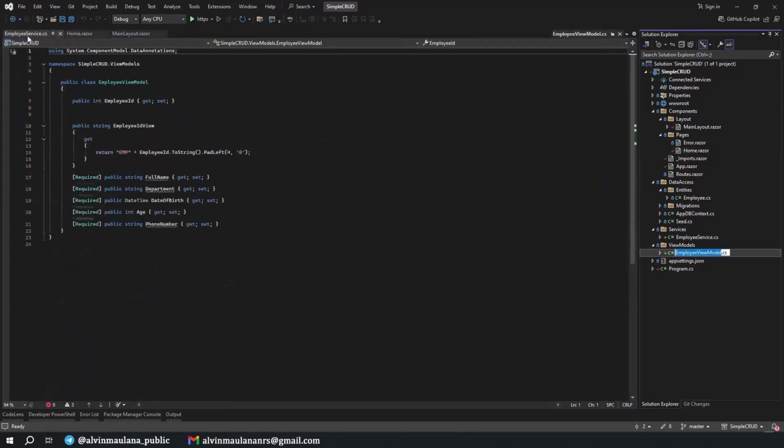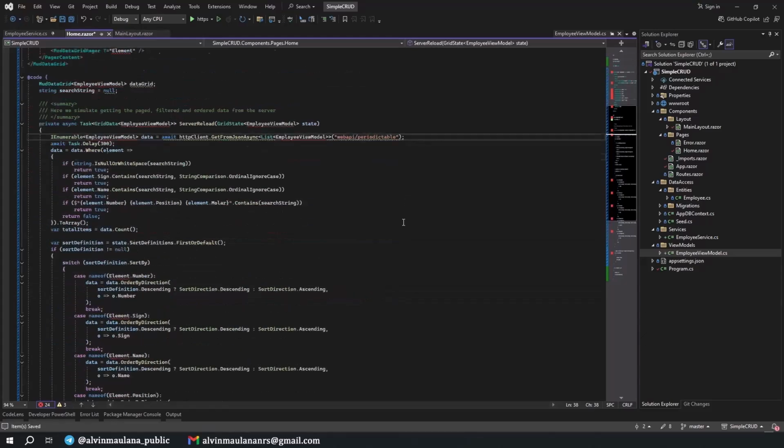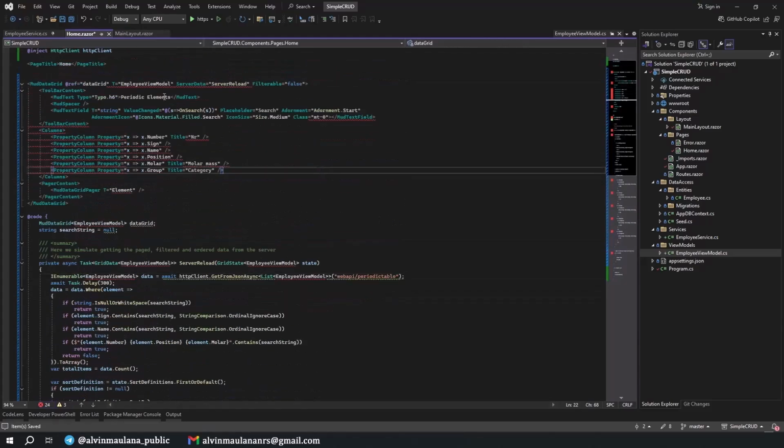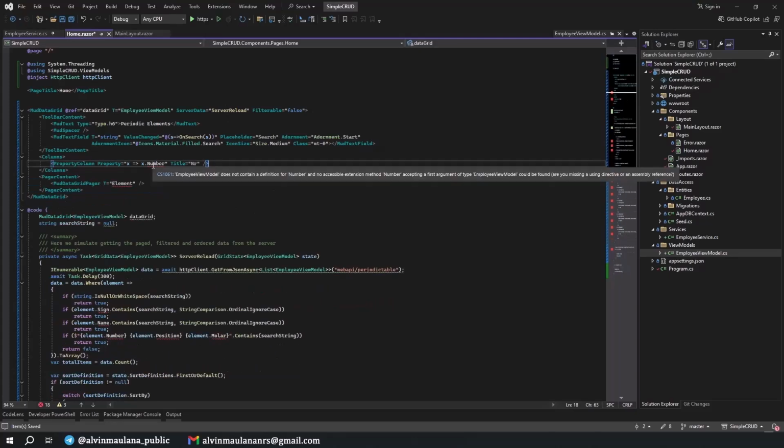This is the model that we are going to use in our data grid. Employee view model, employee model, employee view model. Check all of this, yeah. Okay, I think this one should be enough. I think we also need the reference, using SimpleCRUD.ViewModels. So now it's greyed out, and the error is gone. Then we need to change all of these properties because they are different.